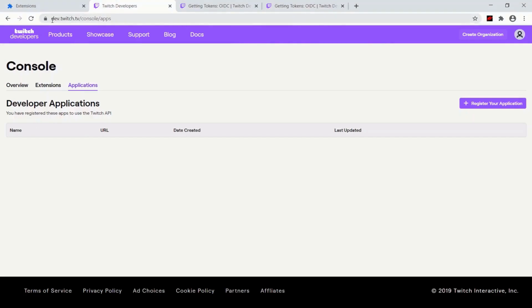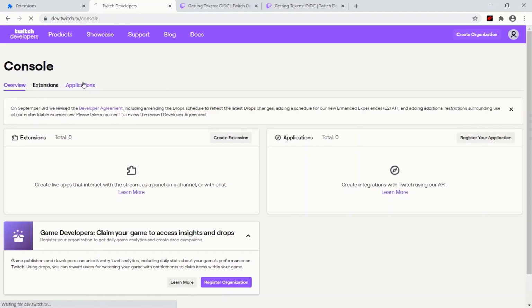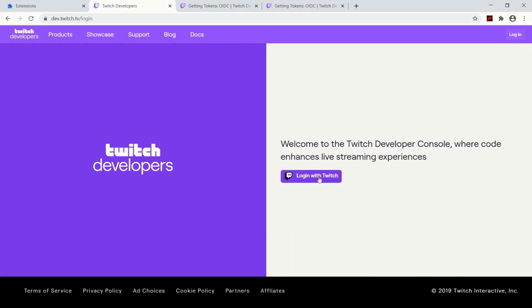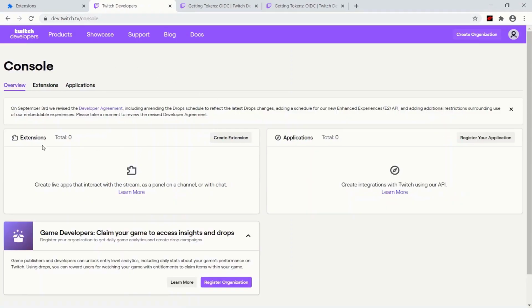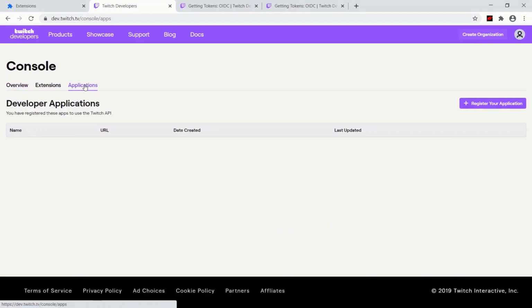So we go over to dev.twitch.tv/console/apps, and you'll have to enable two-factor authentication. Twitch will guide you through that process. Once you're here, just click on Applications. Well, let me log in first. Authorize. There you go. So once you're logged in, go to Applications.